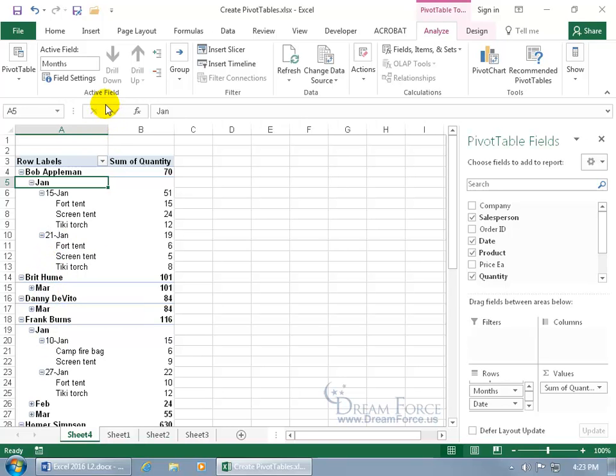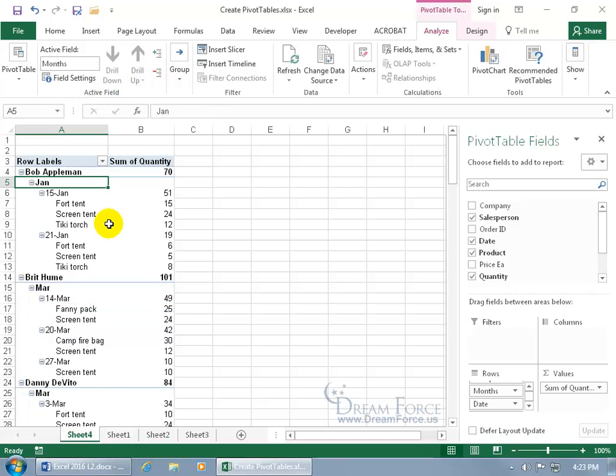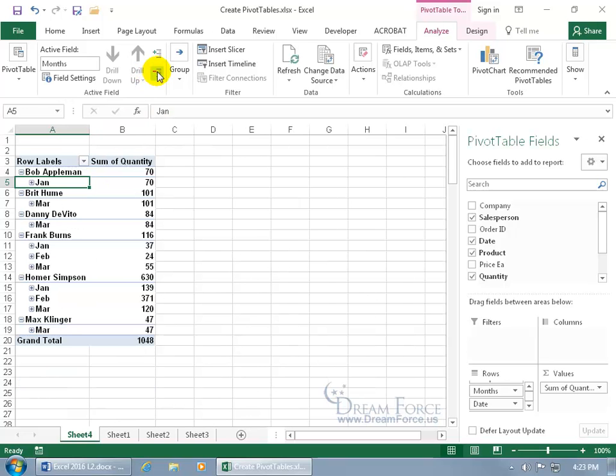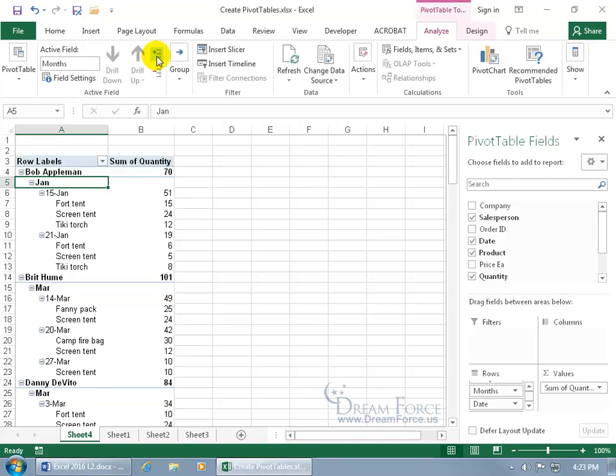Or if I want to expand all of them, instead of just January, I can come up here on the Analyze tab to the Active Field group and click on Expand Field, and it expands it for all of them. If I don't want to see them expanded, with the field selected, I can click on Collapse, and then we're back to where we started. Let's expand it so we can see the products sold for that date, for each salesperson, and then the total quantity sold.